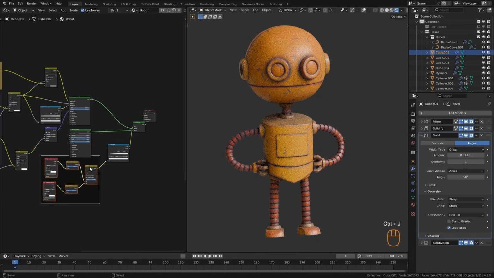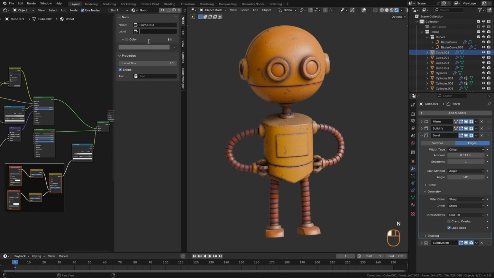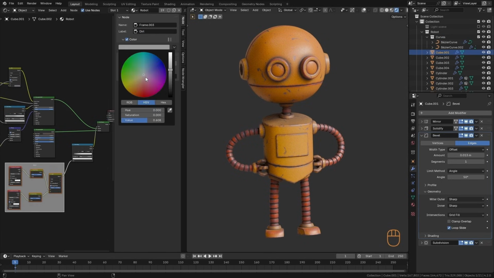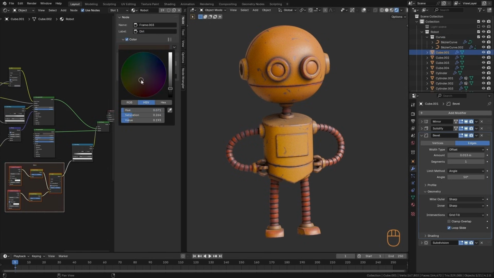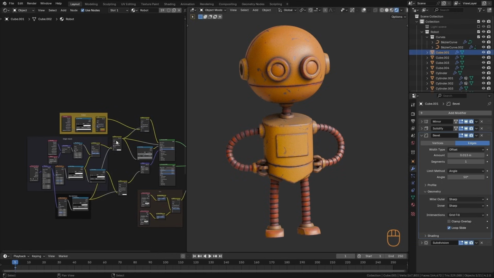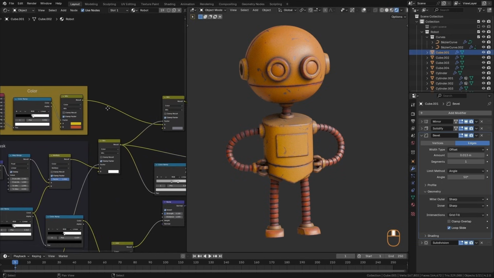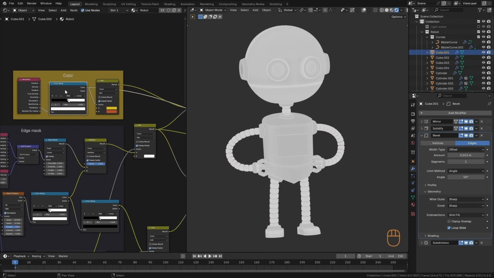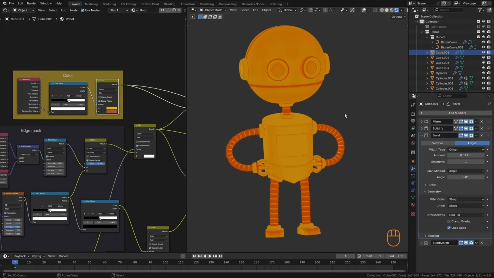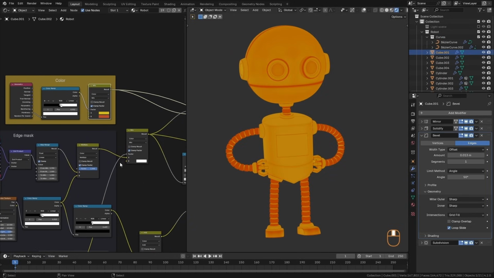I'll quickly drop these last few nodes into a frame for better organization. I'll give it a color to make it easier to identify, and then we'll do a quick recap of everything we've accomplished here. The very first thing we did was to extract pointiness information from the geometry node to create an interesting base color for our model.